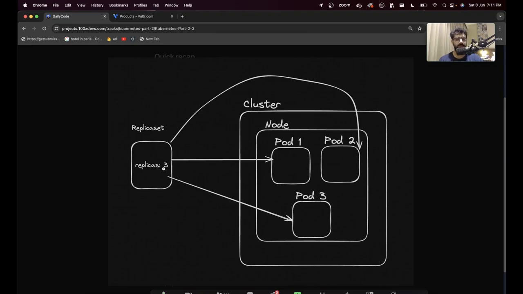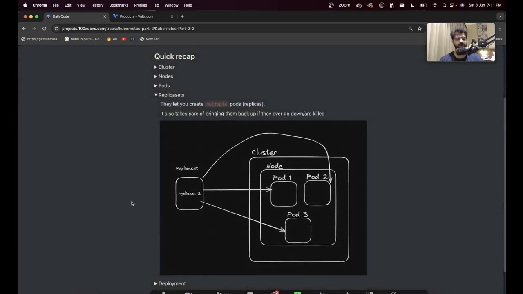If I change this number down to 1, the replica set deletes 2 of my pods and only a single pod works. If I increase this to 4, it will take care of starting 4 pods for me. So it makes our life easier as the developer. I just have to change a number over here. The replica set controller takes care of changing the number of actual pods.